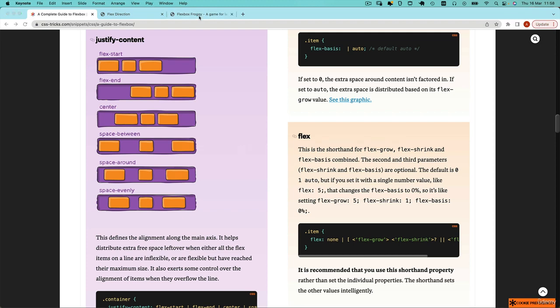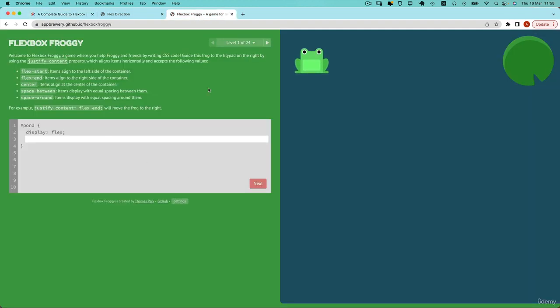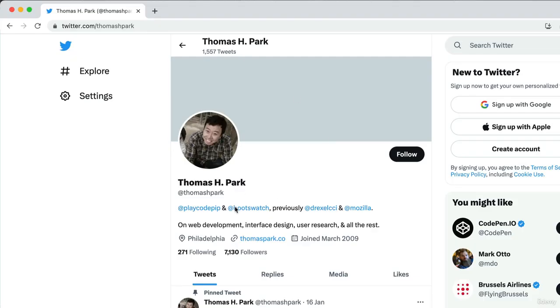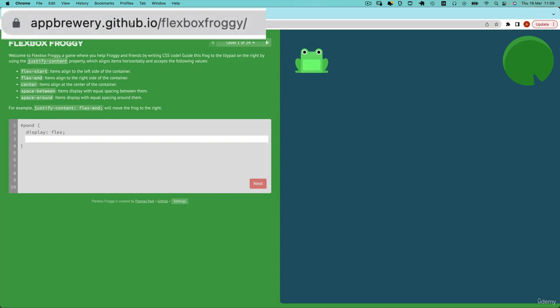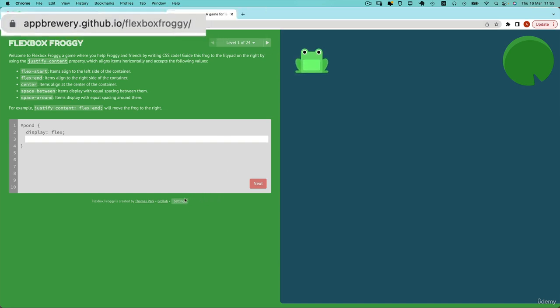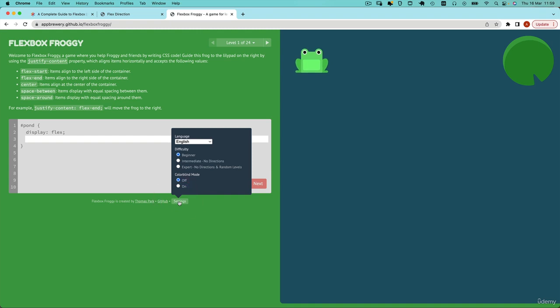Now, in order to complete this lesson, I want you to complete the Flexbox Froggy game. This is an interactive game, and it's a really, really brilliant concept created by Thomas Park, where you can apply your knowledge of everything that you've learned just now in order to move the frog to the lily pad. Head over to appri.github.io/flexboxfroggy, and I want you to go into the settings, and I want you to go ahead and select intermediate.